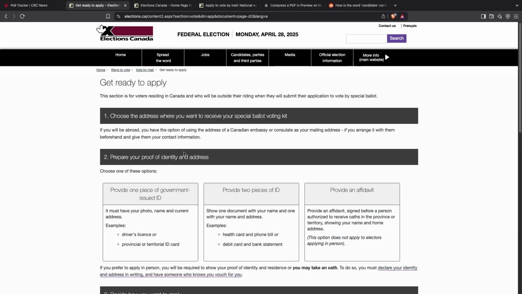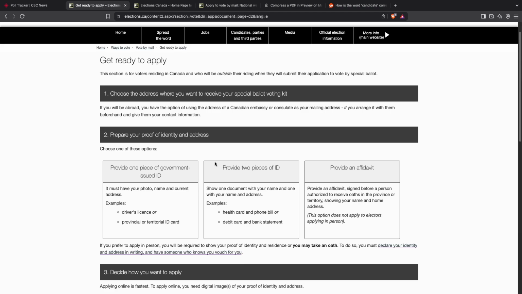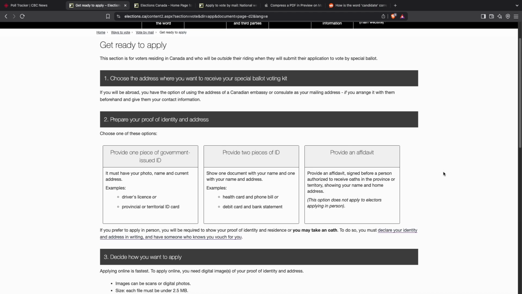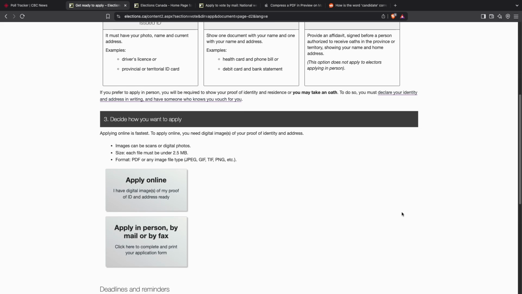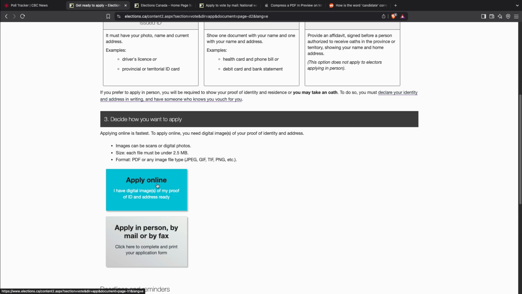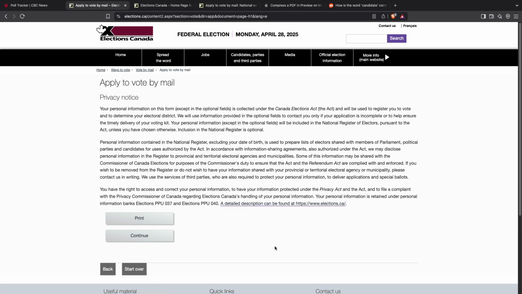Okay, some more instructions. Read through them. It says what you need to provide, basically. So you need to provide some ID or an affidavit. It says here that you can use a health card in combination with a phone bill. But I used my driver's license, which is also okay. Now it says decide how you want to apply. I wanted to apply online, so I selected that. Apply online. Here's a privacy notice. Select continue.